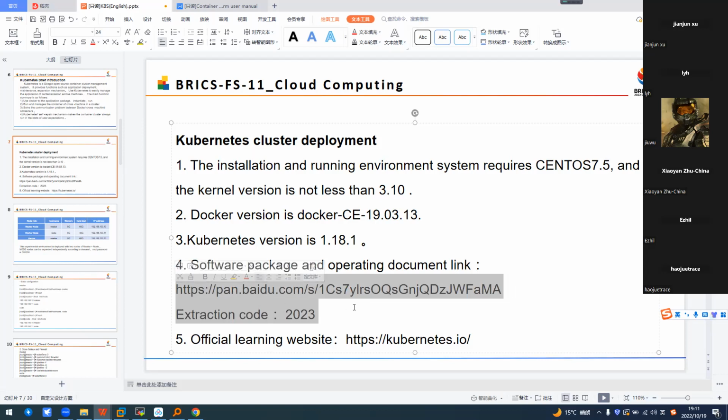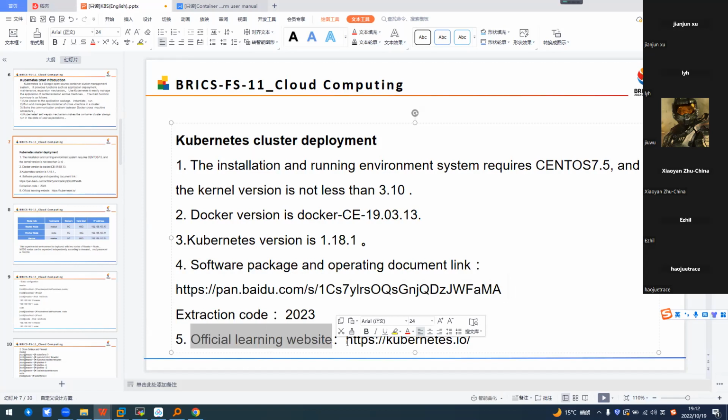Yesterday we gave you a link for OpenStack. Today we give you the link about Kubernetes. We will give it to you after the lecture. Fifth, the official learning website is kubernetes.io. This website introduces Kubernetes.